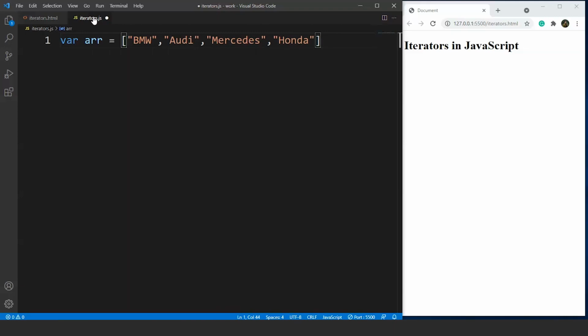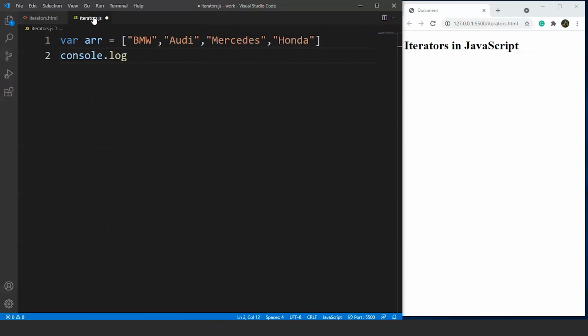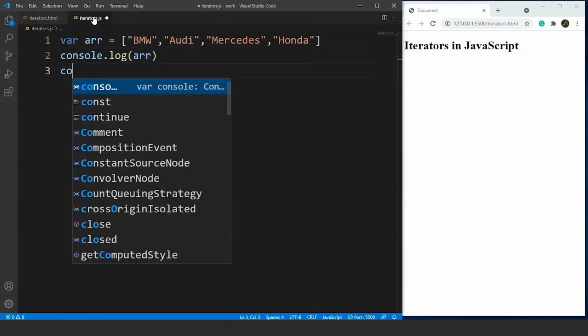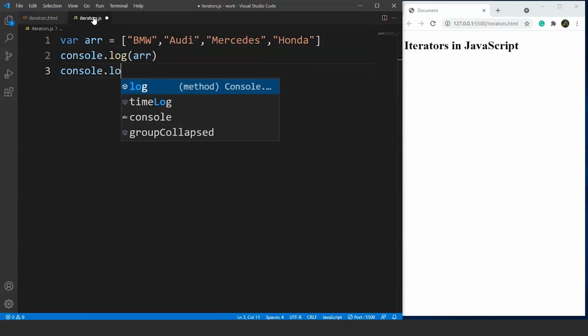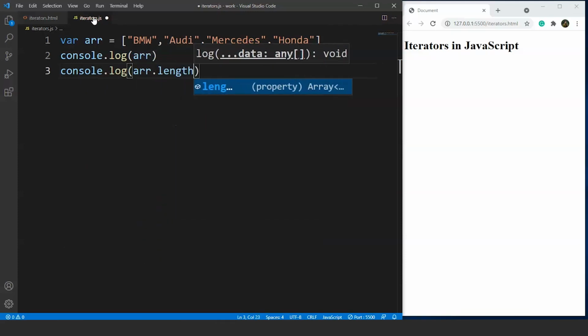So let's print this array on the console. We are doing some basic tasks as of now. So we'll write here console.log and we'll print this array in a console. Let's also print the length of this array. So we'll write here console.log and we'll write here arr.length. Fine. We know that arr.length is the array property and it is used to determine the length of a particular array, right? So let's save this program.